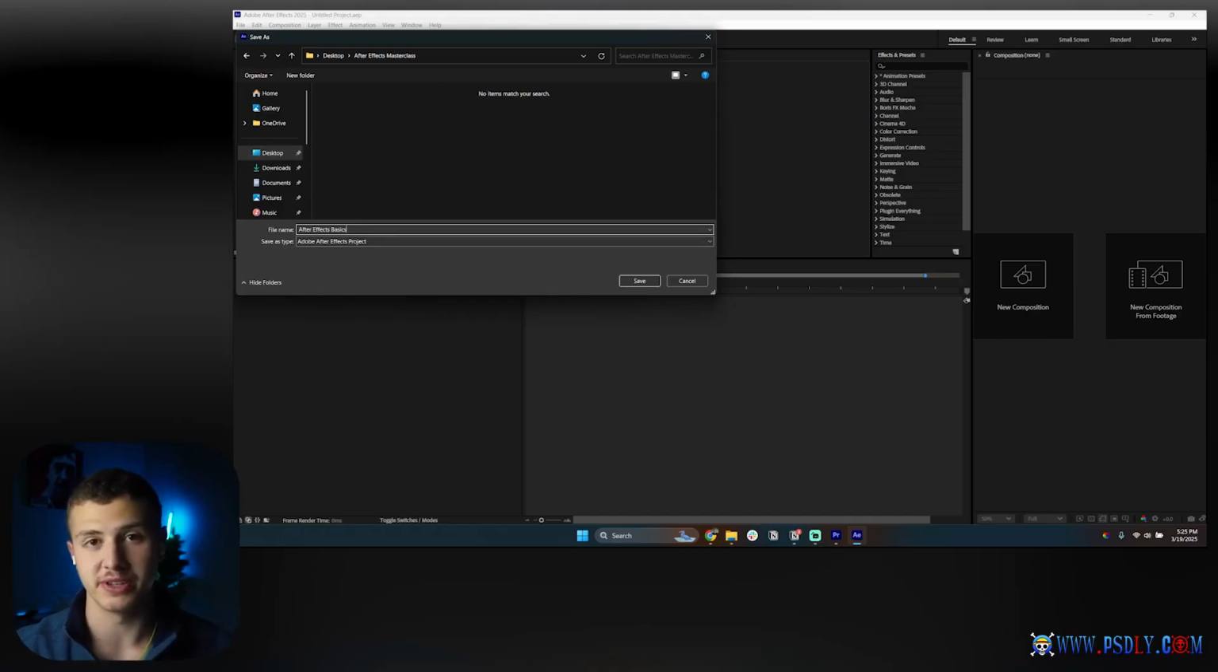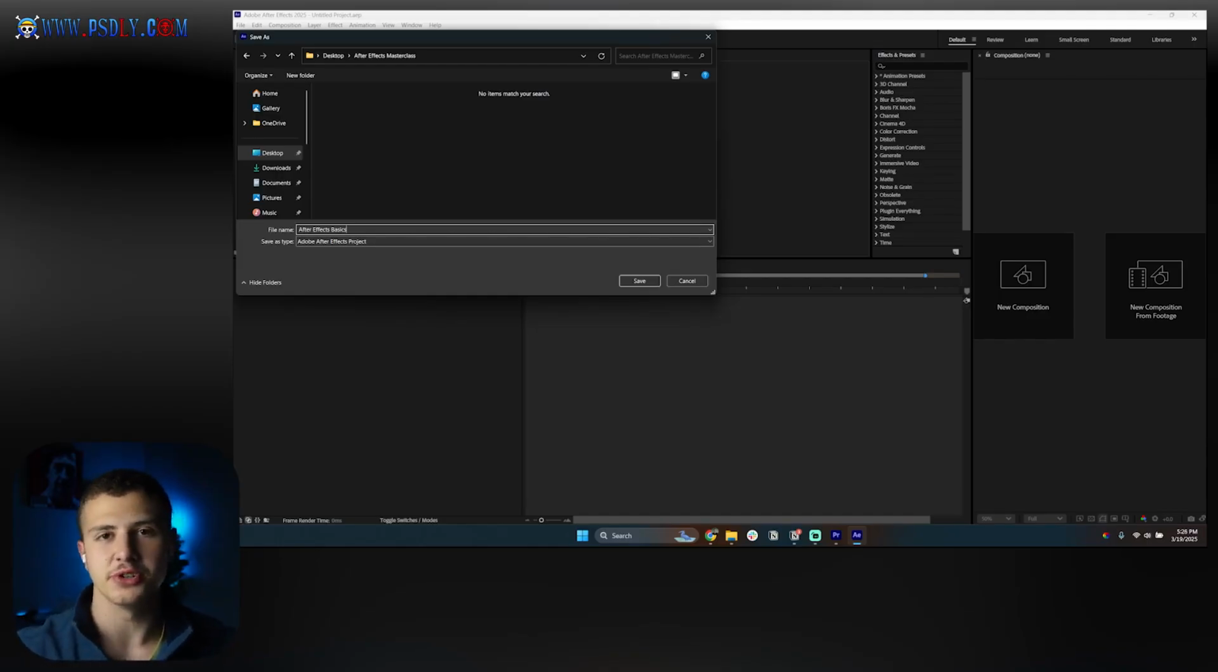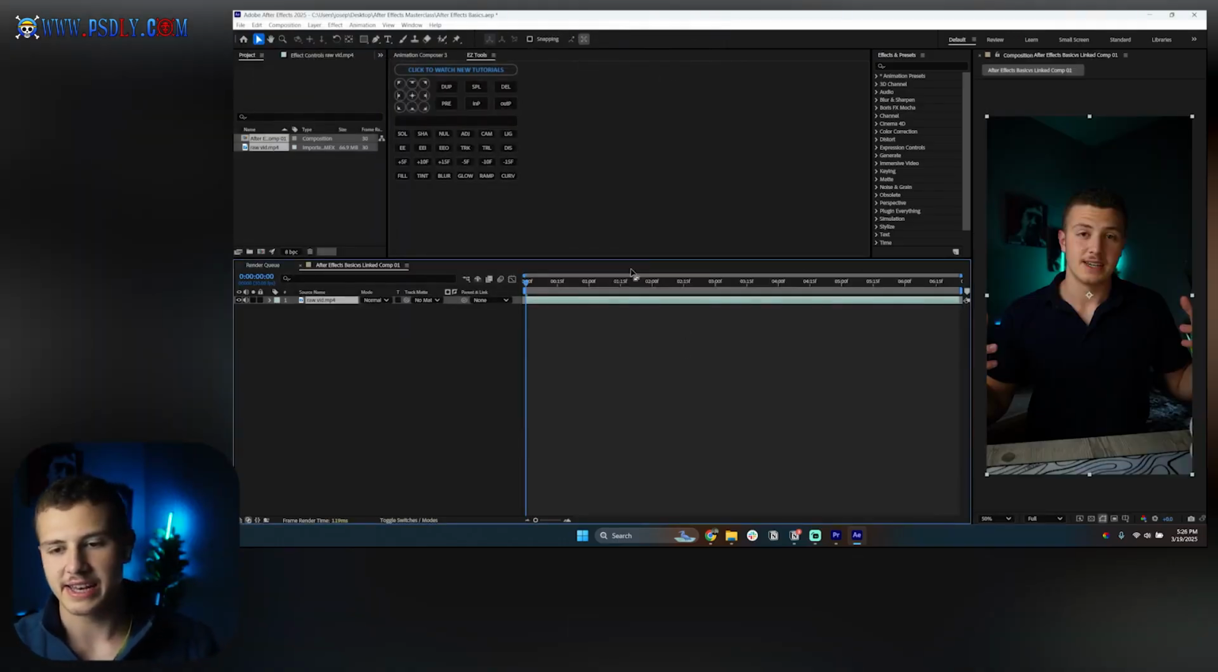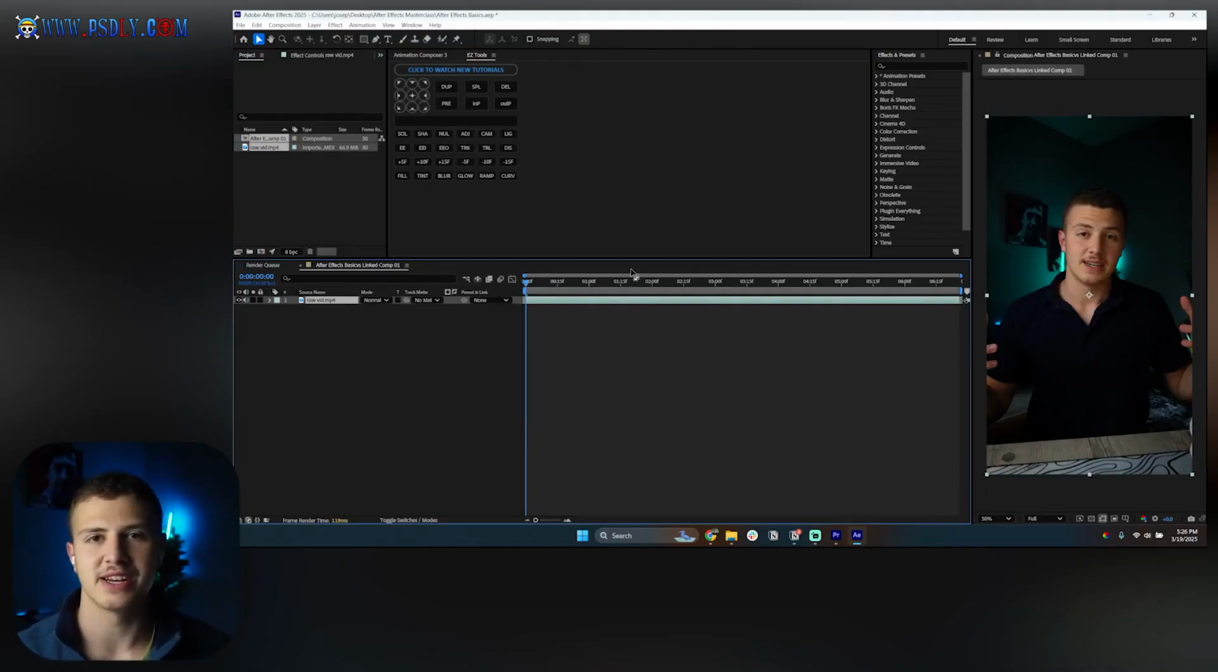This is very important. If you're ever working in a team and you need to share your project files with people, this is how you do it. If you're ever working in an environment where you lose files constantly, this is how you make sure you don't lose your After Effects project files. So I'm going to go ahead and save this over here. And now it's going to open up inside of After Effects.